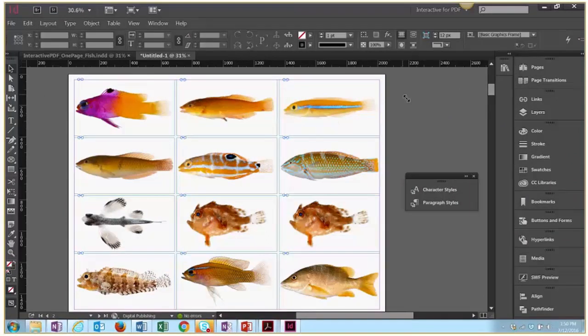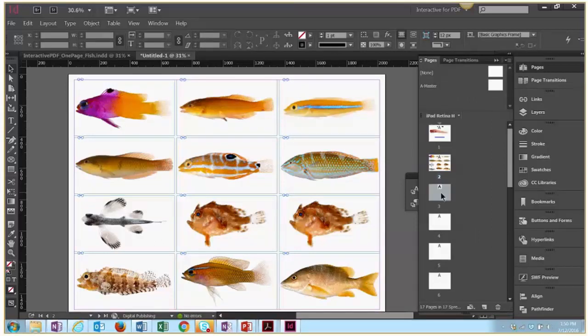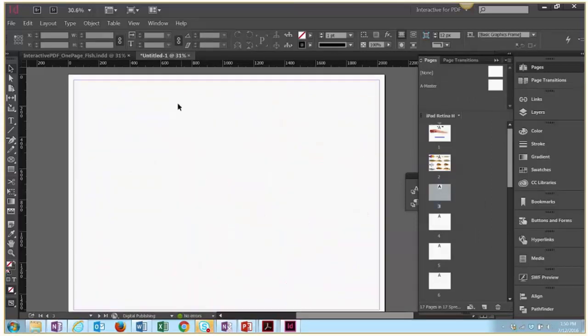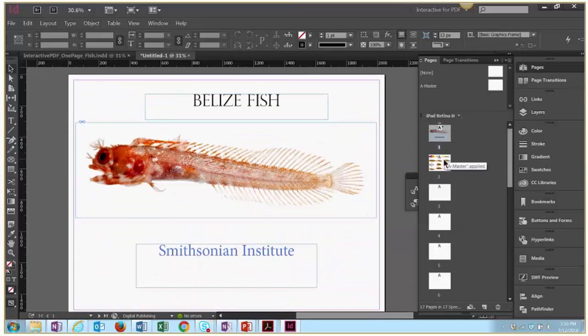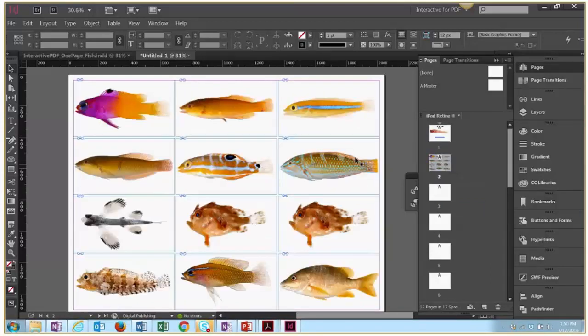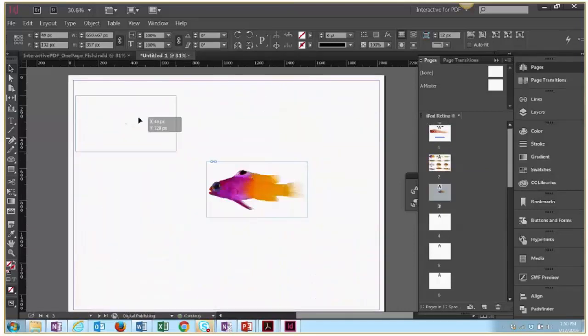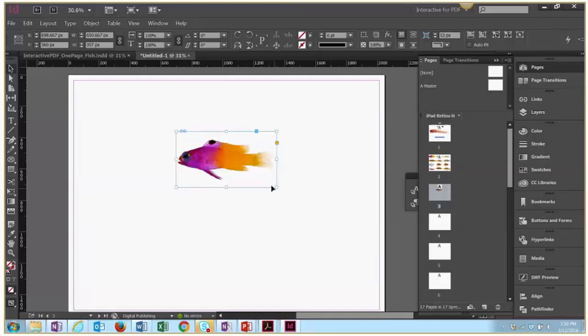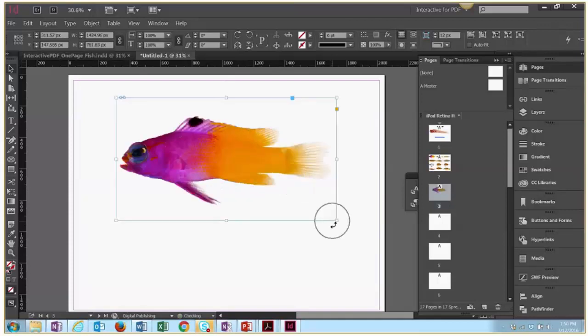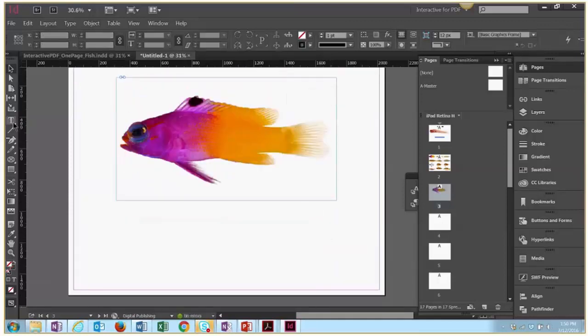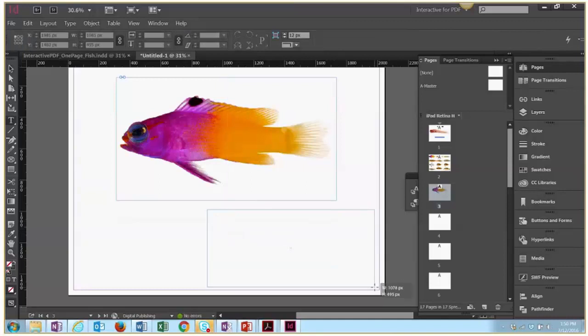So then, moving on, for my individual pages, here on the page, what I did is I just started laying it out like I'd want it to appear. So I actually just copied this image because that's my first fish. I placed it right here on the page, and maybe made it larger. I have some text here.